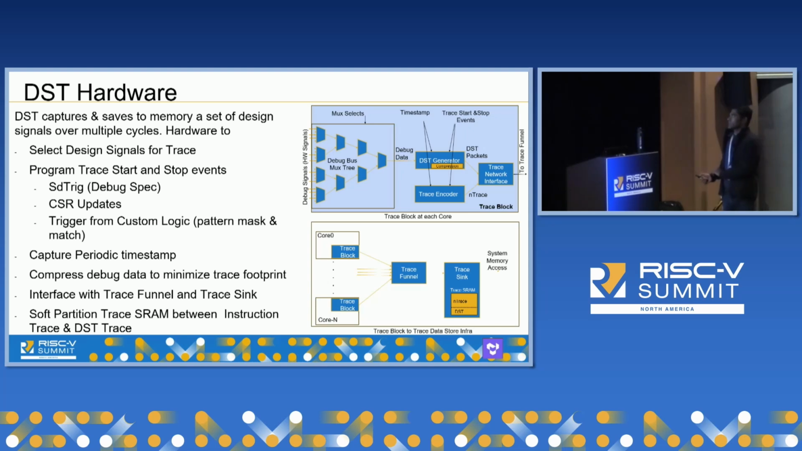Now, once you have that hardware block to select events or signals of interest, the next thing is that you want to capture the transition on these signals and also define windows of when to start and stop the capture. Additionally, you may also want to compress the data so as to minimize the memory footprint of the trace and also to reduce the bandwidth requirements. Once you have the compressed data, you generate the packet, and now you are ready to ship the packet for storage into memory. It can be SRAM or system memory. So this piece of logic essentially does that.